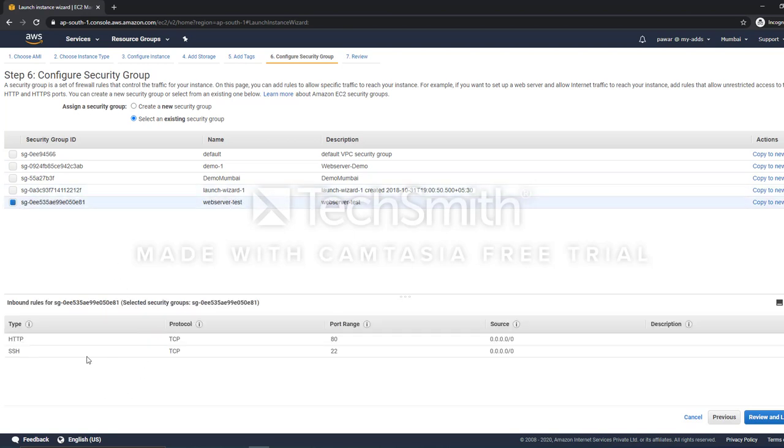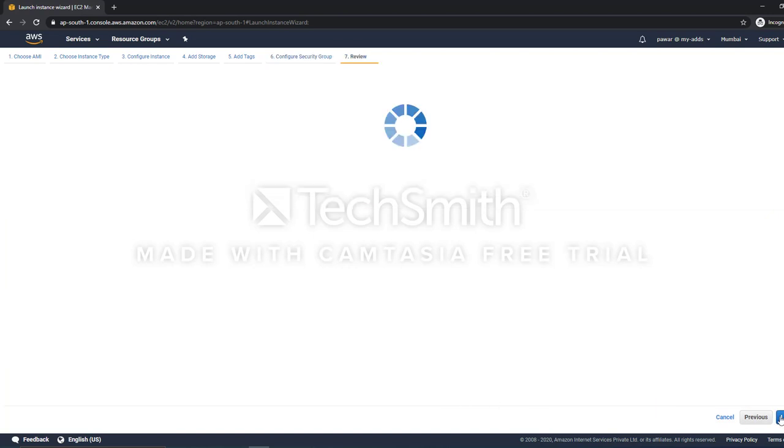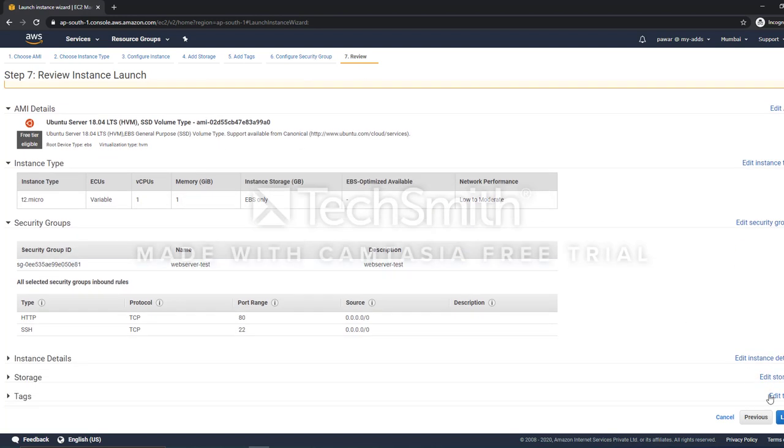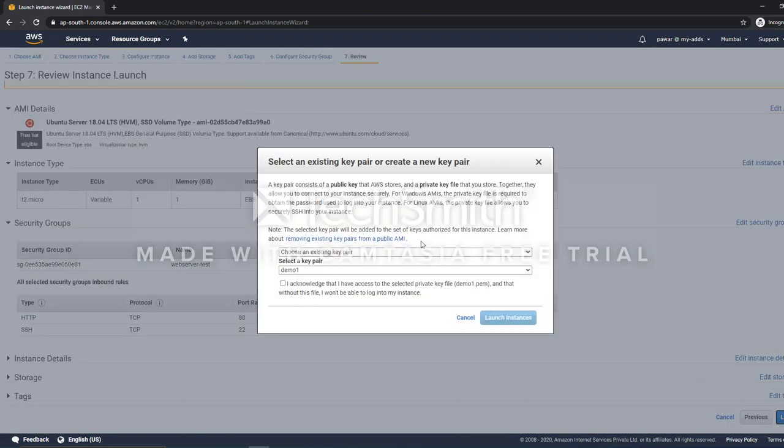Right now I already have one, so I'm going to pick that and select it here. If you see here, I have two rules: one for port 80, one for port 22. We need both of these rules for this demo. So click on review and launch. This is the review page, where you can see if everything is perfect or not. If anything is missing, you can go ahead and edit. Okay, let's click on launch.